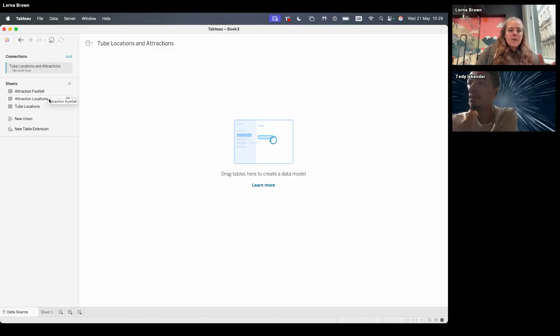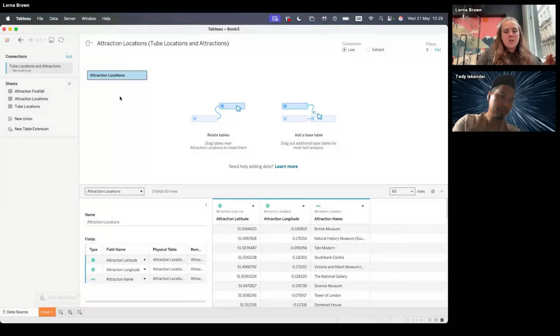So with the data set that we have, we've got tube locations, attraction locations, and attraction footfall. We're going to start with our attraction locations, and you'll see that we've got attraction name, and then we've got latitude and longitude.